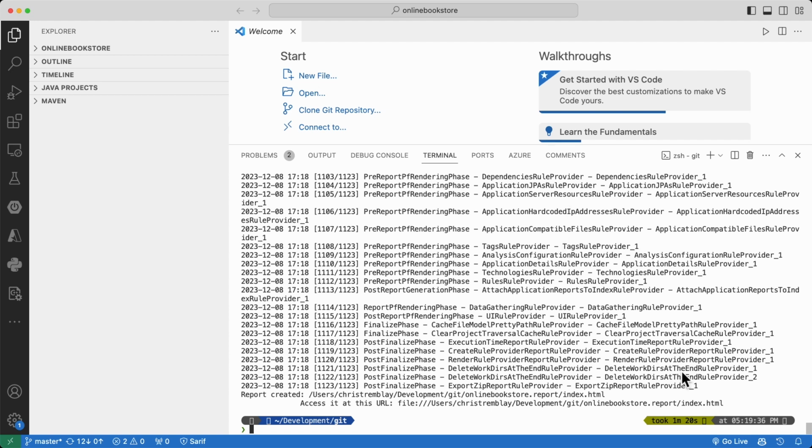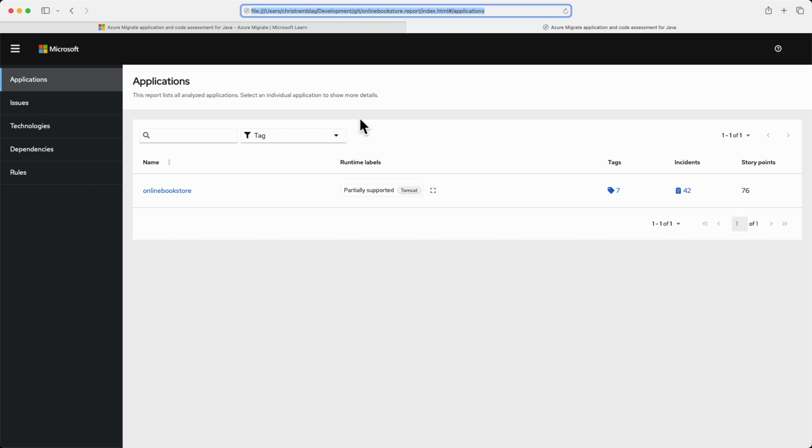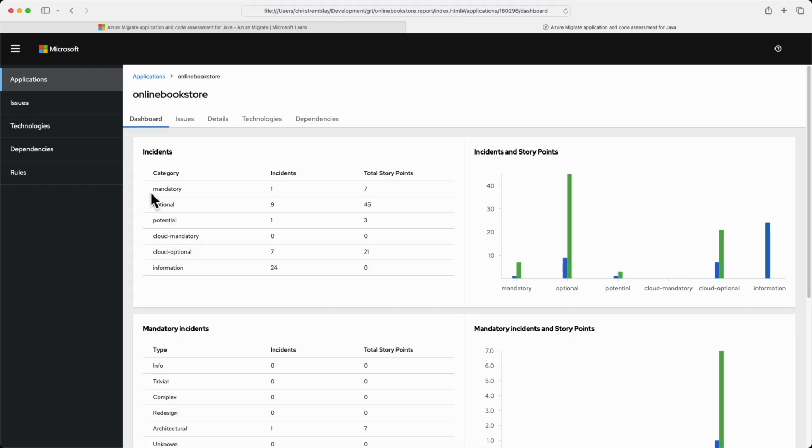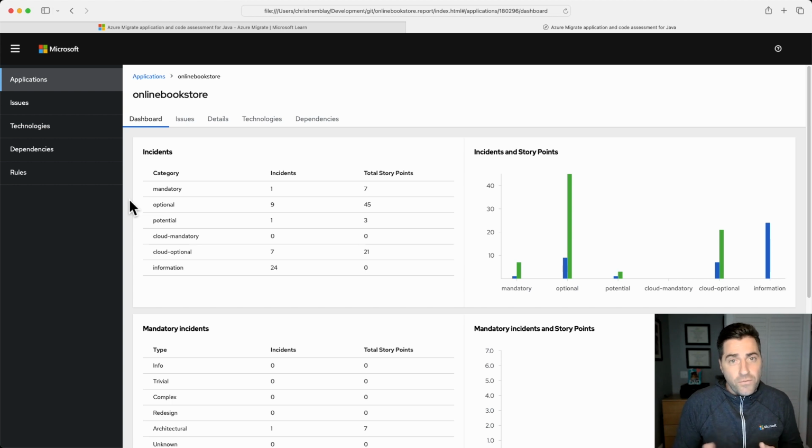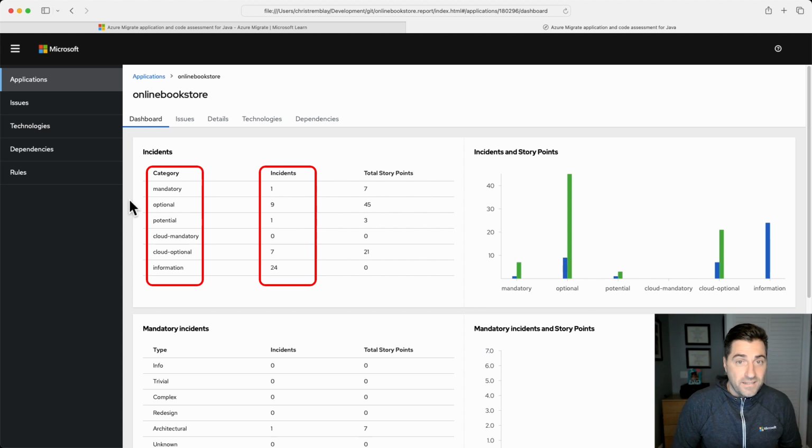Once aka.ms finishes the assessment, you can then load the report in your browser. What you see here is the assessment dashboard, illustrating the incidents found from the assessment. I really like this view. If you are familiar with Agile methodology, it categorizes all the assessment incidents and assigns story points, a unit of measure for tracking and scoping the work needed to address them.